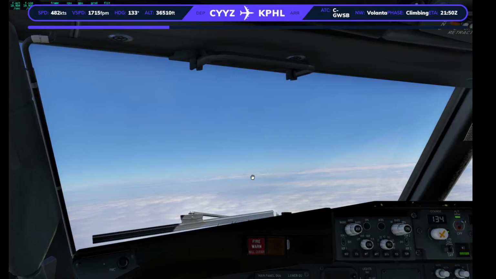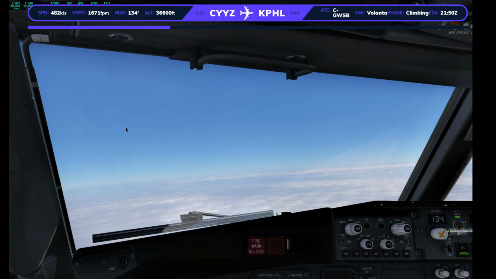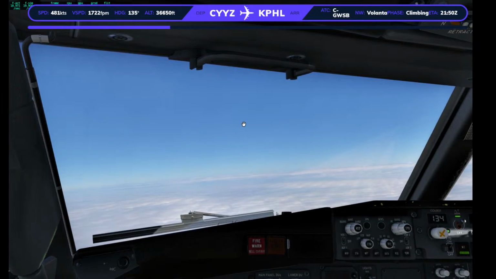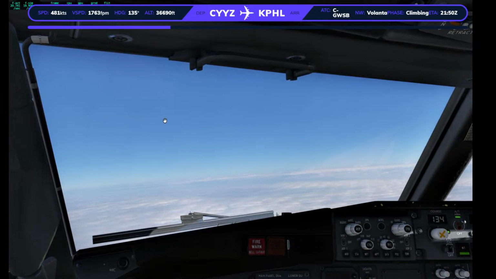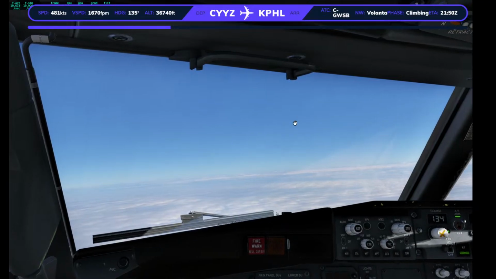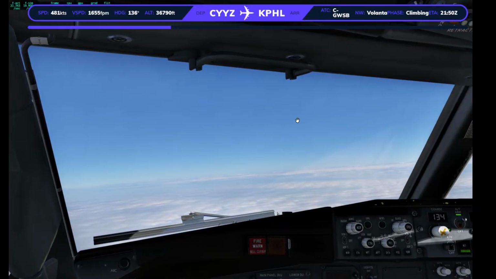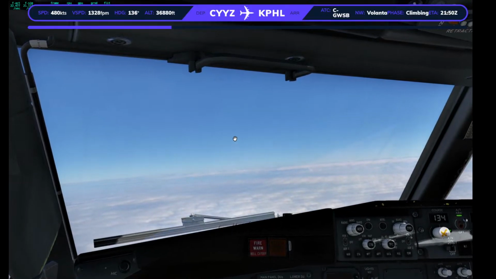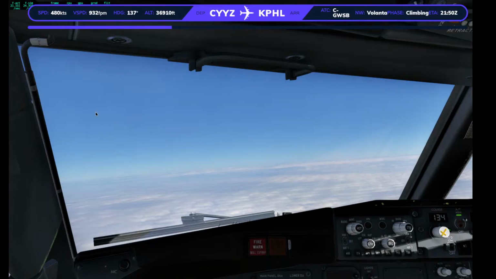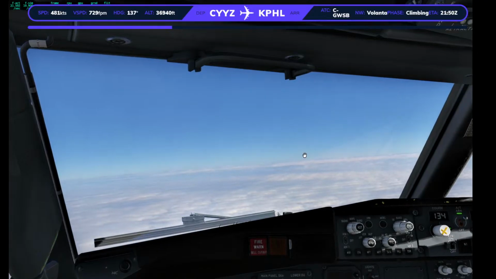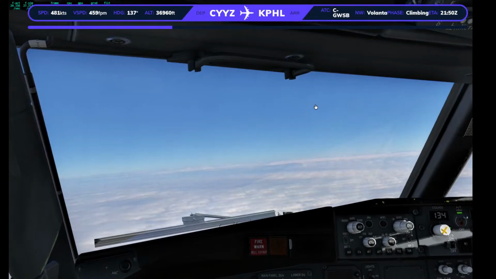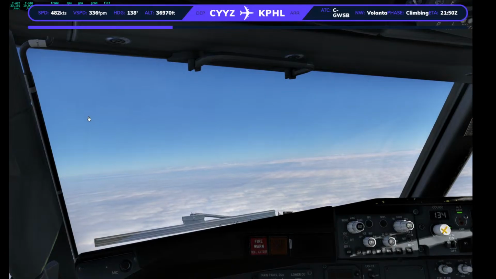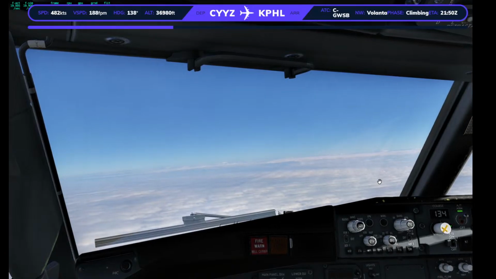Oh, he's VATSIM, so I can't even see. CRJ 900 is going to be Microsoft. B738 might be X-Plane. No. A321 is going to be Microsoft. MD11 is definitely going to be Microsoft. E175 is also going to be Microsoft. Flight Sim. 757 may actually be. That's also Microsoft.